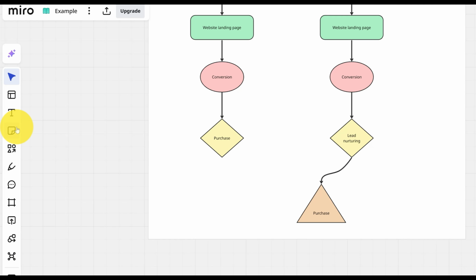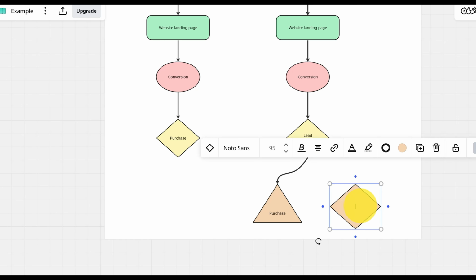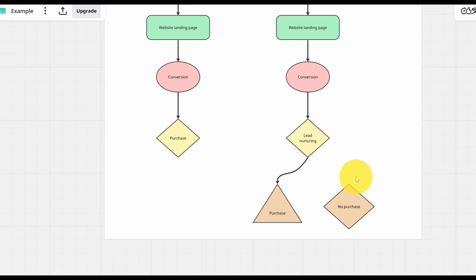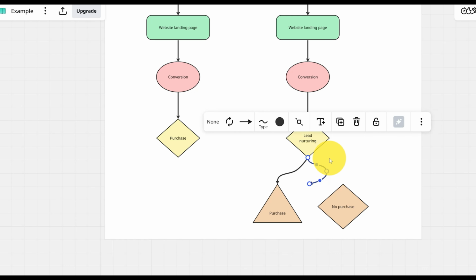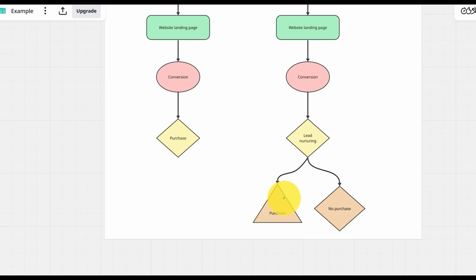Like this. And I can go ahead and simply add another shape here to demonstrate that there is an alternative to this scenario. So for example, here I could add no purchase or something like that, right? And so this indicates that someone either buys the product or they don't, basically. And I can go here and duplicate and have the exact same thing. Notice how I drag the circle to direct exactly where I want the arrow to come from. So here, I'm working with one step that leads to two different scenarios, right?